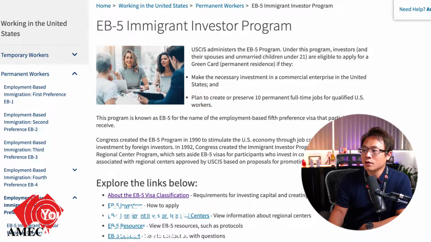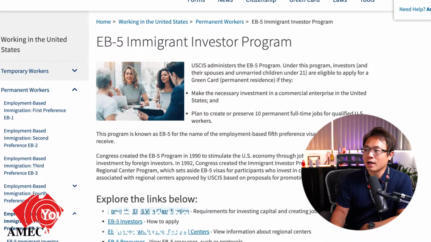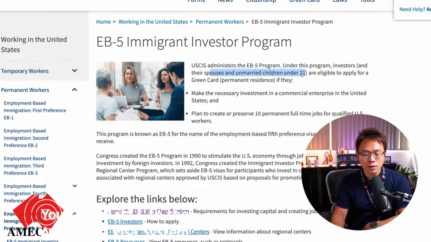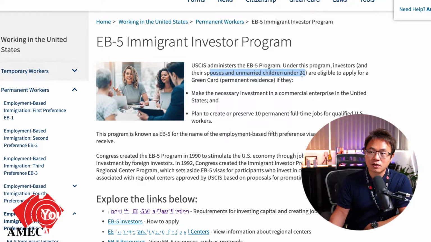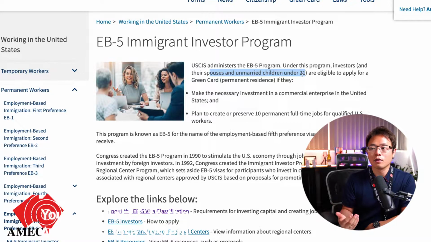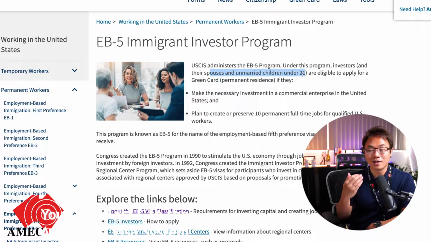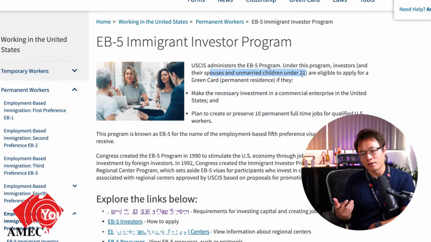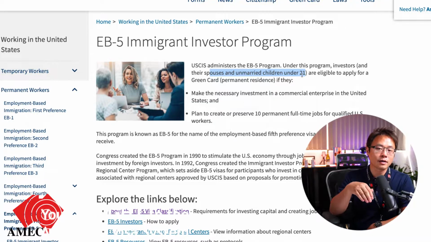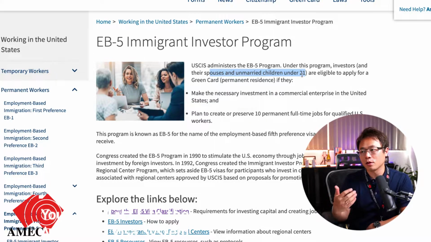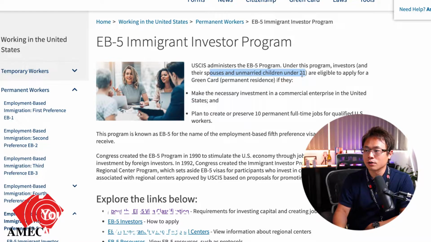Now bear in mind that this visa only allows you to bring unmarried children under 21. So that is a difference between this one and what Australia offers. Australia offers children under 23. Previously it was 25, but they dropped it down to 23. Whether or not they will take it back to 25, we don't know. But for the US, it's under 21.